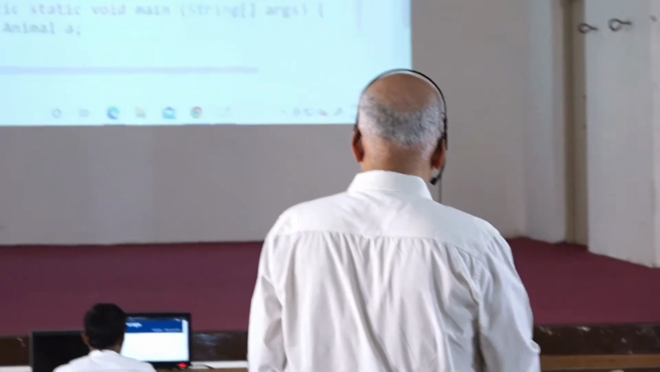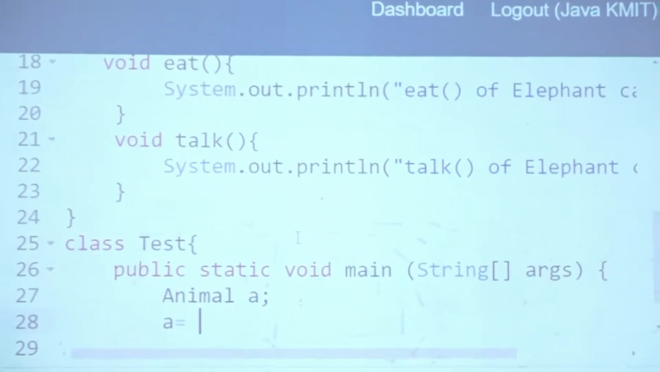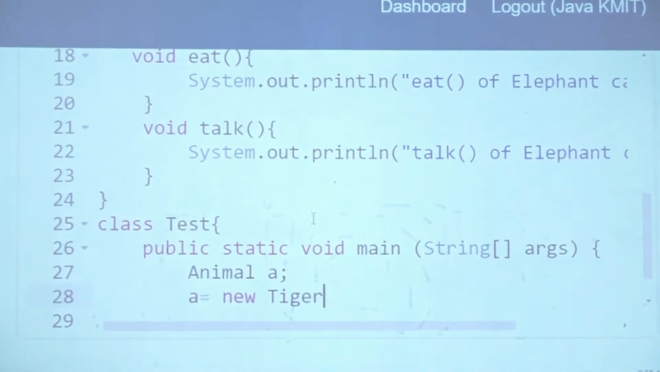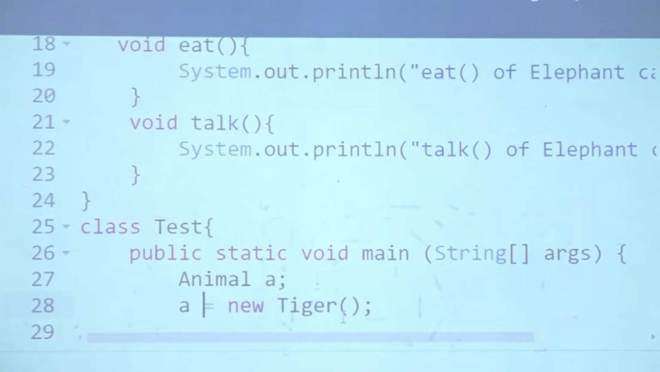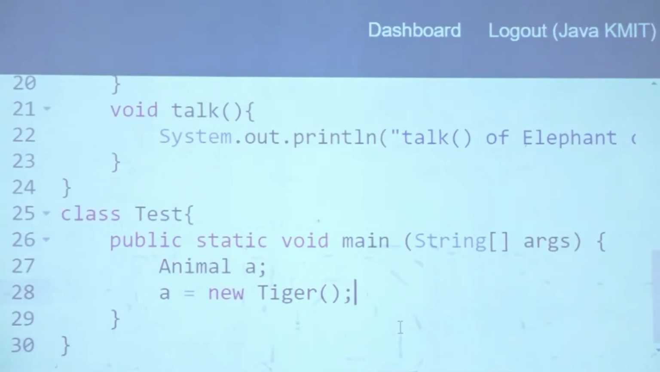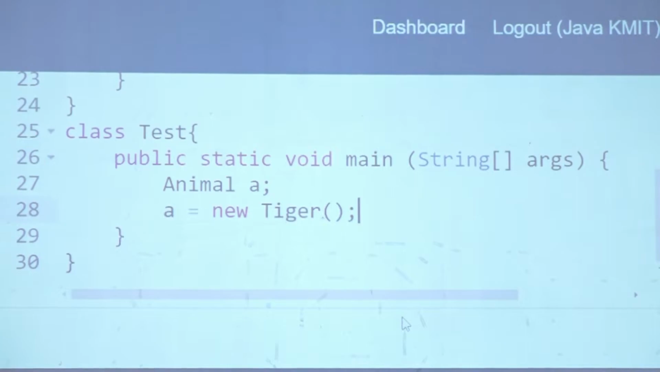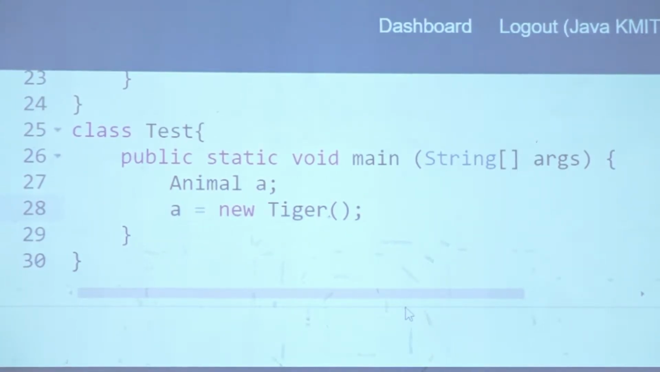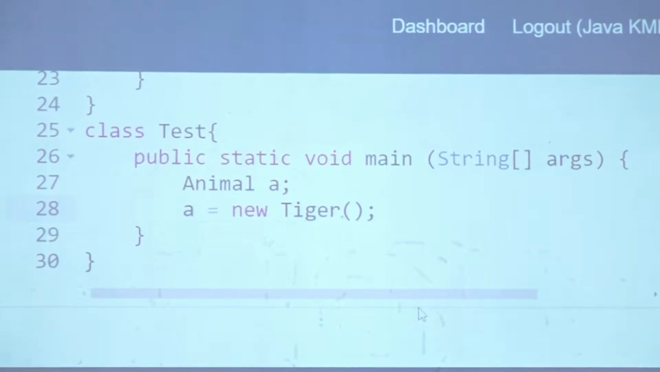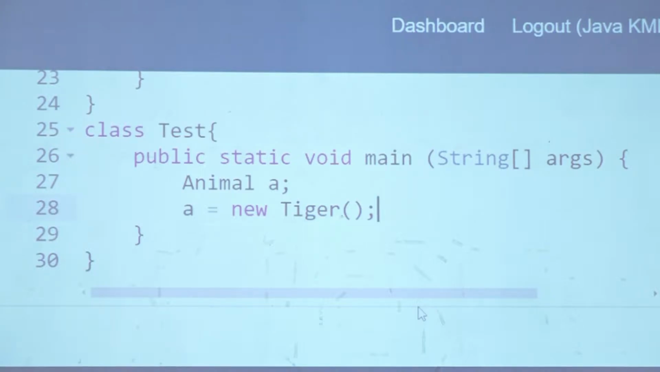Now, A is equal to new tiger. Is this allowed? A is of animal reference, and I am pointing it to a tiger object. Tiger object is getting created on the heap, right? Is it allowed or not? Perfectly allowed. By what law? Base class reference. A is a base class reference. Can it point to a derived class object? Yes, very much. Now, is tiger a derived class object of animal? Yes.